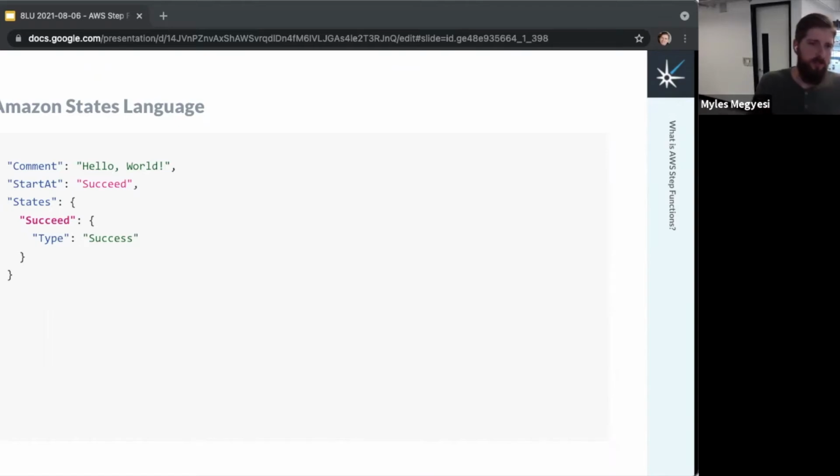StartAt is the initial state of the state machine, meaning that this will be the first state evaluated, and the input of the state machine will be passed as input to the state. Next, we'll start to walk through some more state machine examples, and we'll talk about how the different types of states are configured.